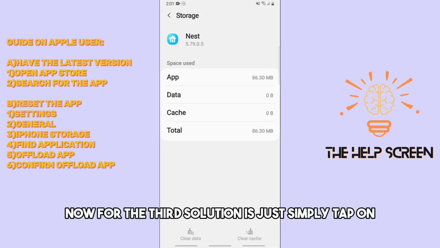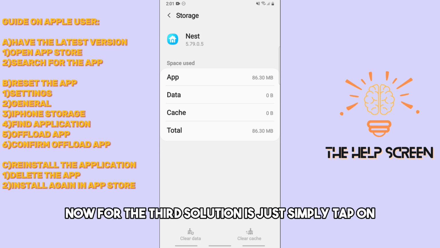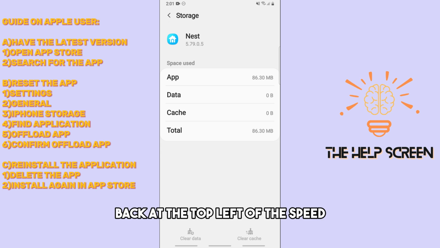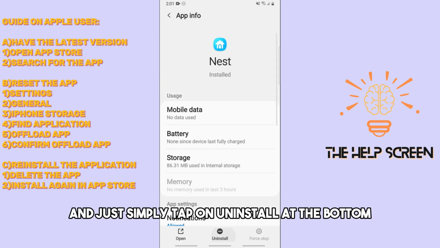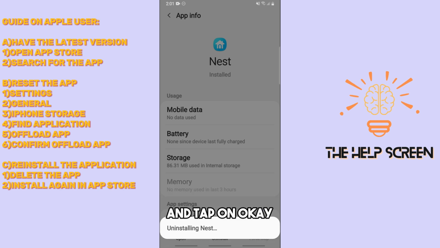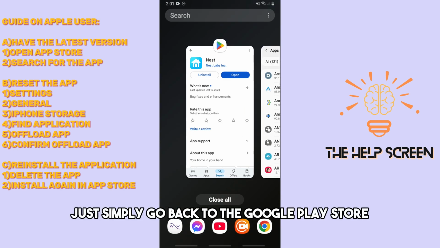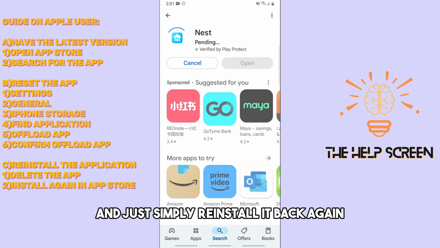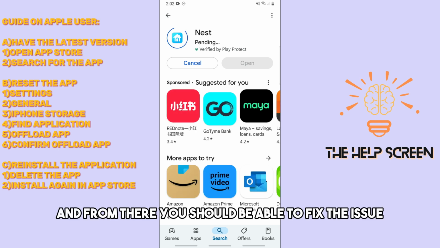OK. Now for the third solution, just simply tap on back at the top left of the screen and just simply tap on uninstall at the bottom and tap on OK. And after that, just simply go back to the Google Play Store and just simply reinstall it back again. And from there, you should be able to fix the issue.